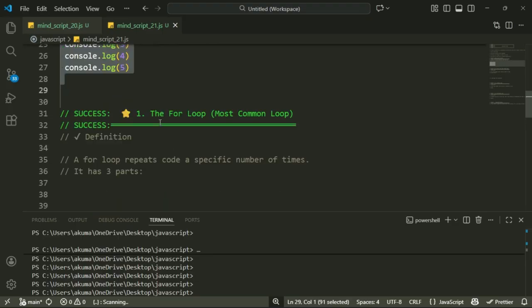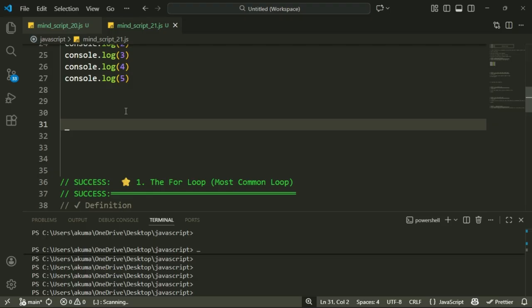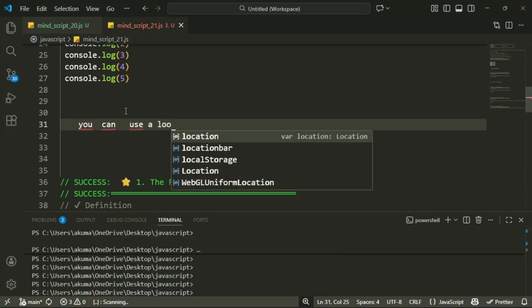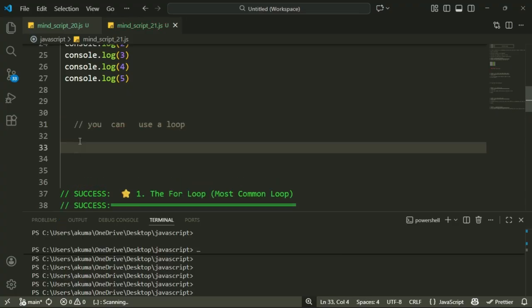Instead of writing this repetitive code, you can use a loop. Okay, it is very simple, guys.